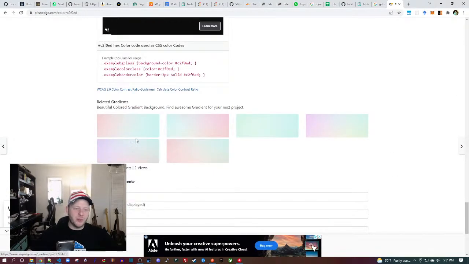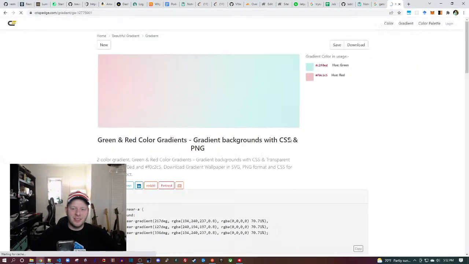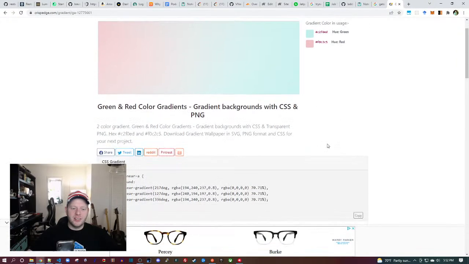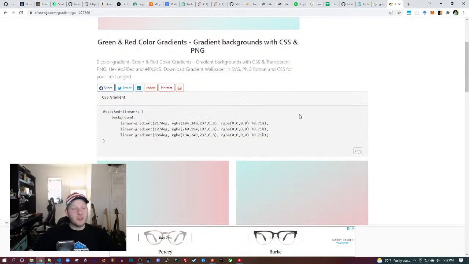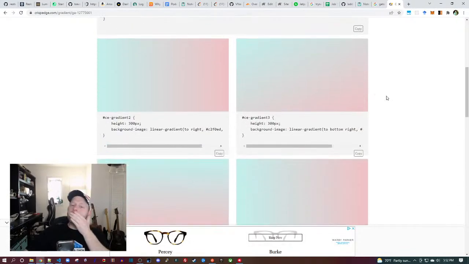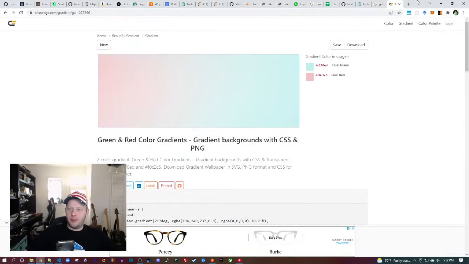Ooh, these are much cooler. Dang, gradients. Yo, and it gives you the CSS. That's pretty dope. All right, Chris Badge, I see you. I might go with one of these for a hero. We'll see.